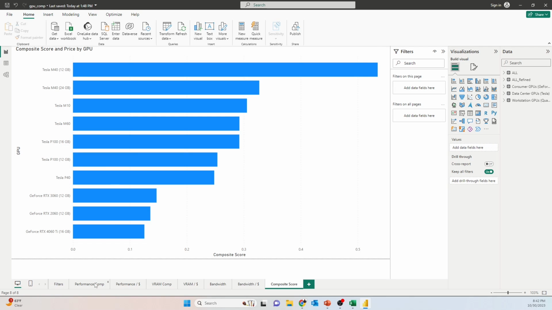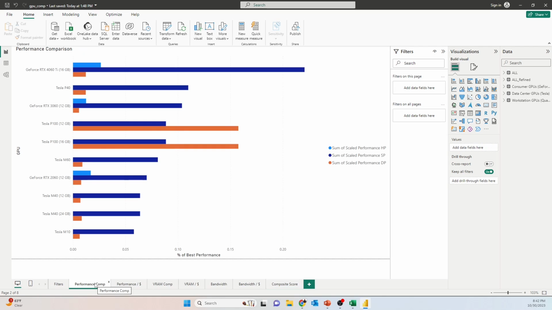Also, from a raw perspective, these perform quite a bit better than, not quite a bit, but a good bit better than the M40s. And they're really not that much different.